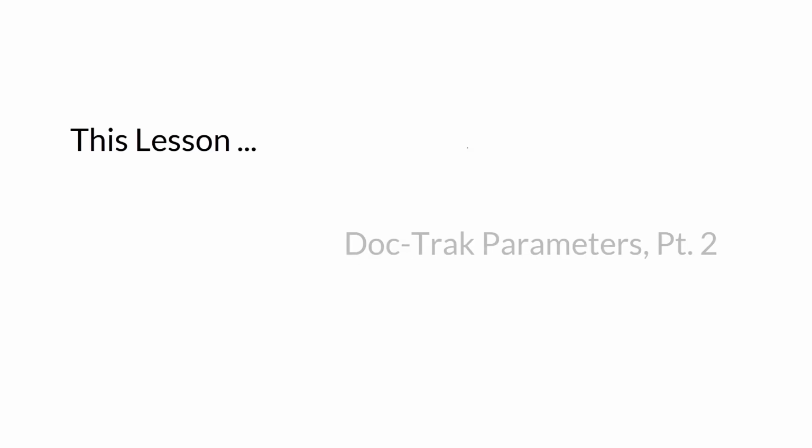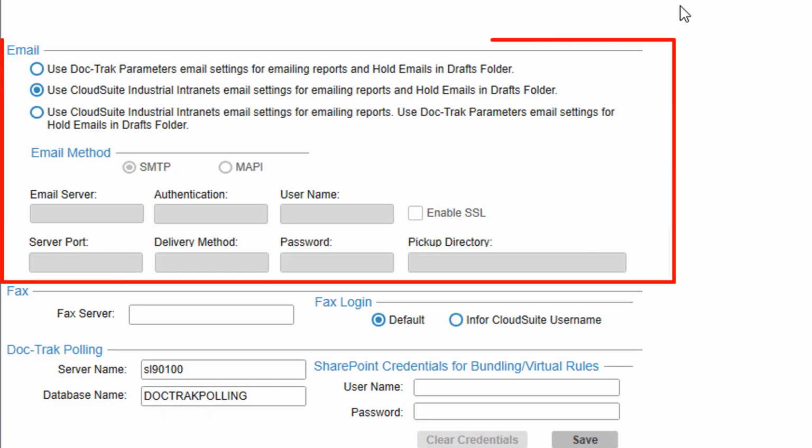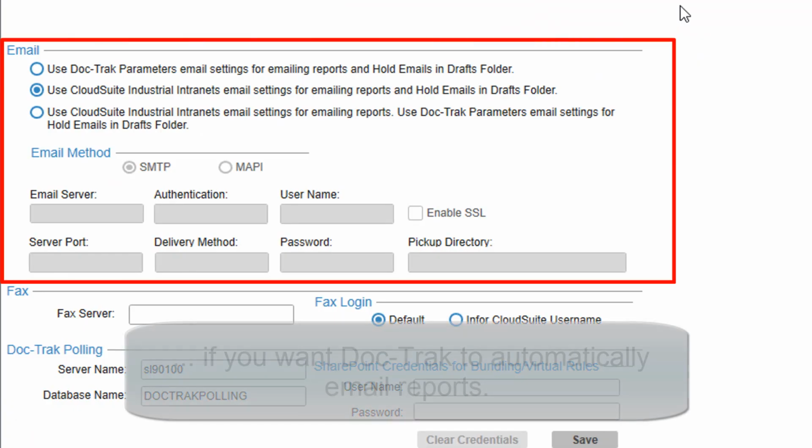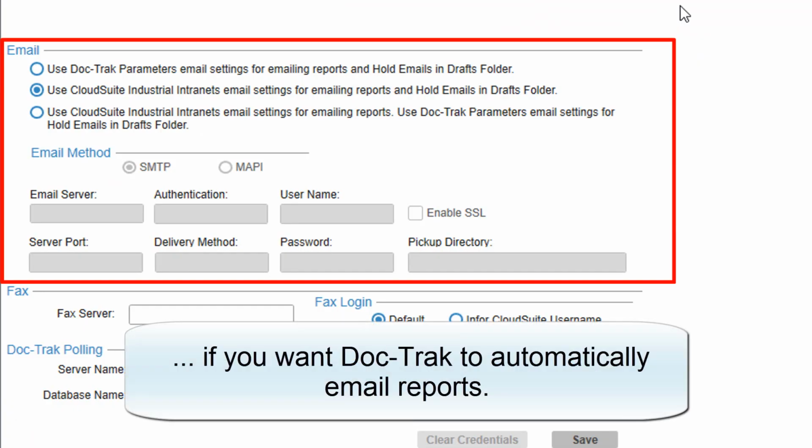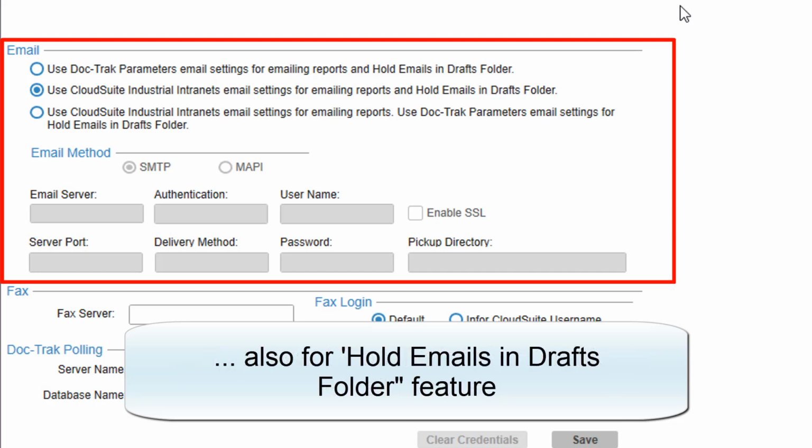For this lesson, we're going to finish our look at the DocTrack Parameters form. The next section refers to email settings that are required if you intend for DocTrack to automatically email reports, such as purchase orders, invoices, or customer order verifications. These settings are also used to configure the Hold Emails in Drafts folder feature, which we'll cover later.